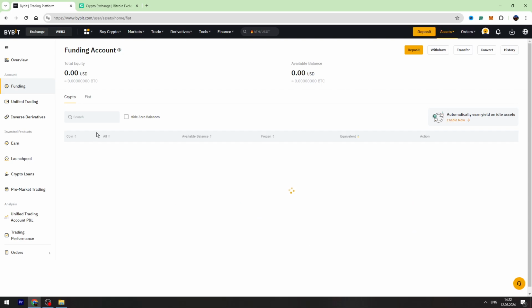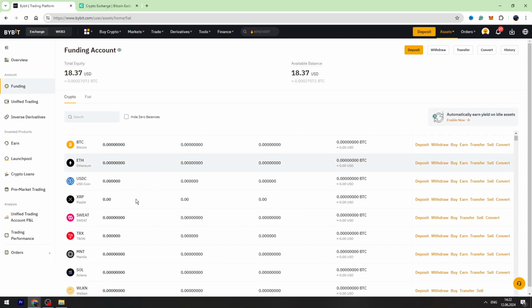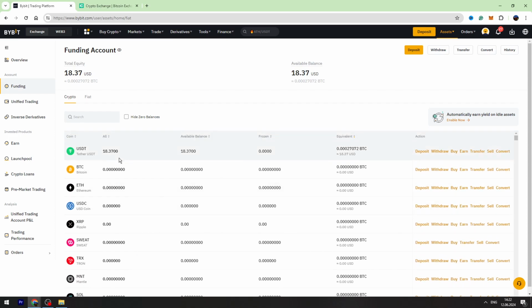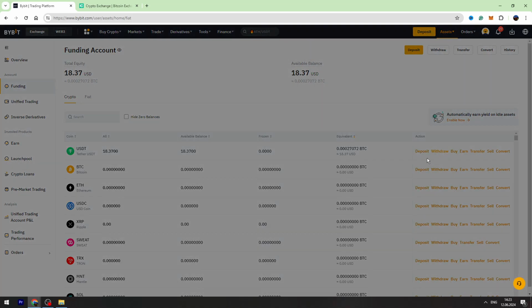Alright guys, now you need to choose the cryptocurrency you are sending from Bybit. I'll show you two examples, because there are a lot of cryptocurrencies, but the process is the same for any other cryptocurrency. So, for example, you are sending USDT from Bybit to KuCoin. First of all, you need to click the withdraw button across USDT right here.